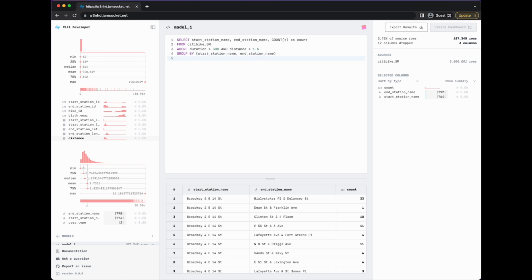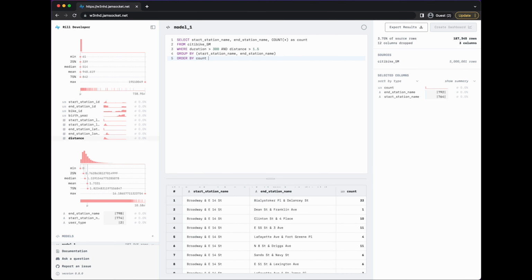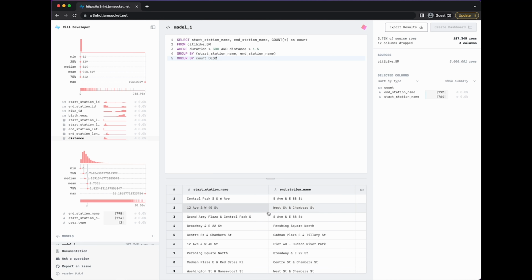So here I'm just looking at, it's probably hard to read this, but I'm trying to find the start station and end station pair that's responsible for the most trips. And for those who are interested, the city bike stations are in Central Park, it turns out.